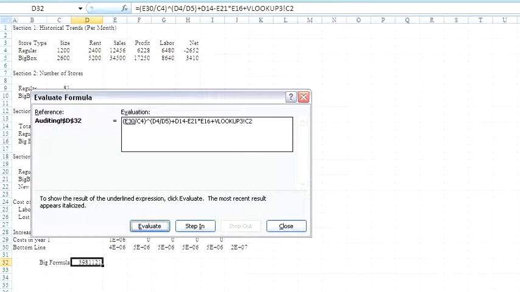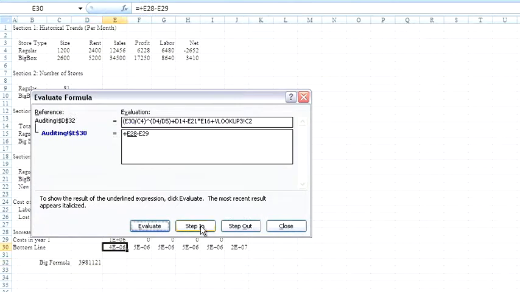Now we have two choices here. We can either click Evaluate, which will immediately tell us what E30 is, or we can click Step In. When you click Step In, you get to see the calculation that's used in E30. So E30 is E28 plus E29. I could step in again, but let's evaluate at this point. Evaluate, E28 is that number, E29 is that number, and now Excel is about to do that subtraction. We'll click Evaluate, and we get down to the final answer.